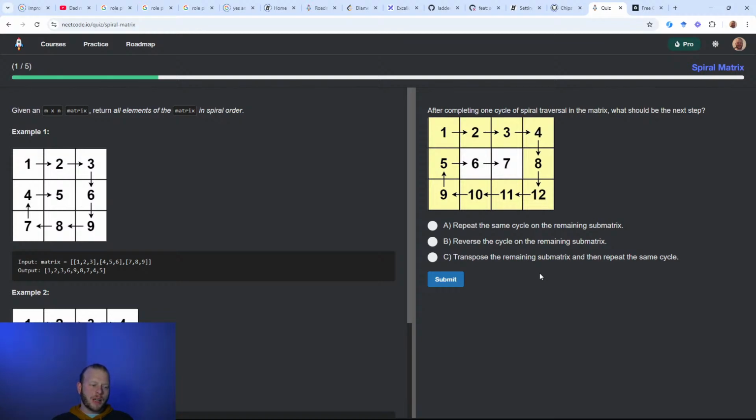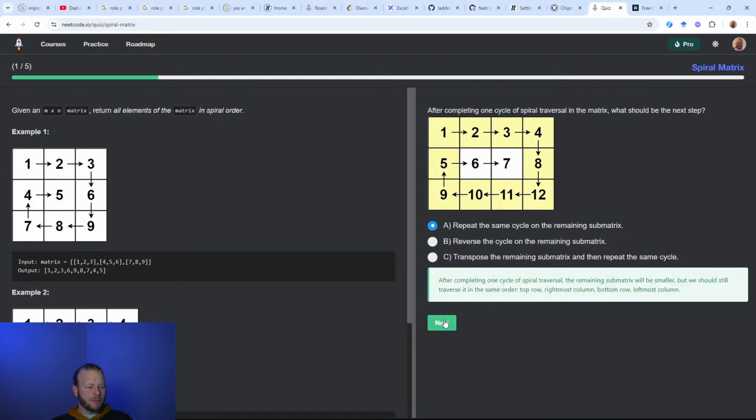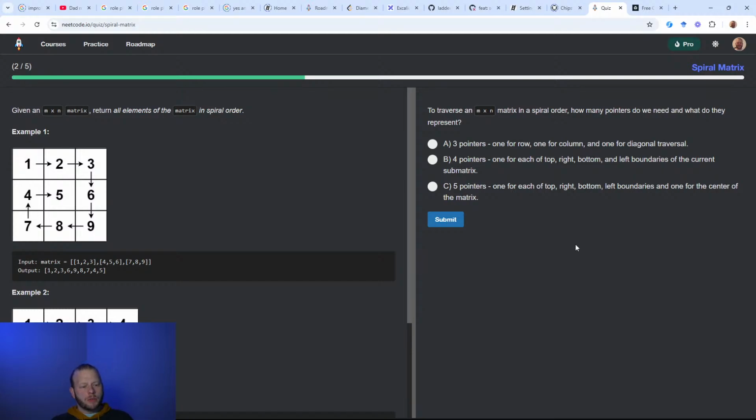So after we complete one cycle, what should be the next step? We've completed a cycle because we're pointing up is the idea, and then we run into a seen element and just skip that direction. I think we repeat the same cycle, yeah? Yeah. So to traverse it, how many pointers do we need and what do they represent?